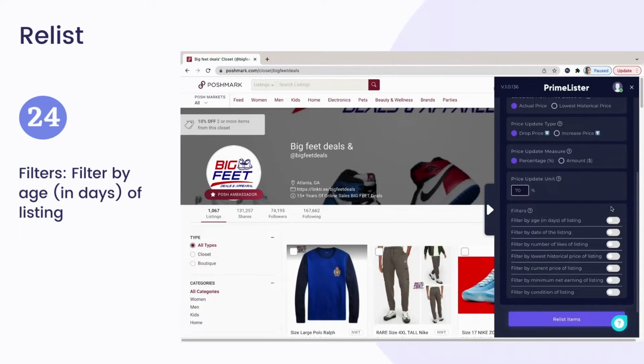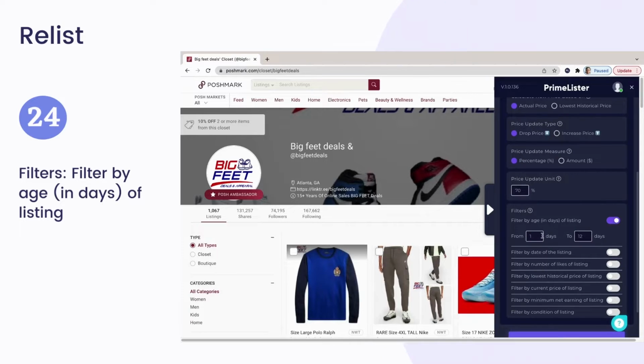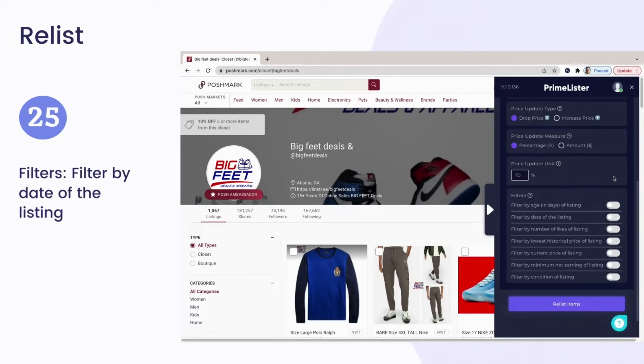Switch on the Filter by Age and Days of Listing toggle and input the day range if you want to filter your listings by the age of the listing. Remember that only the items that have been active for a time between the day range you inputted in the filter will be relisted.